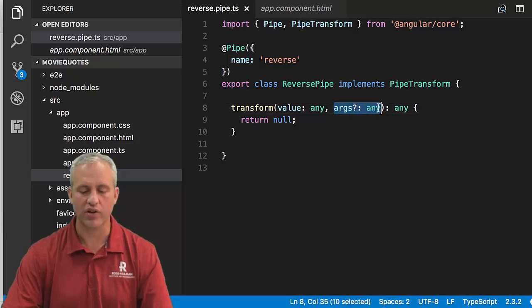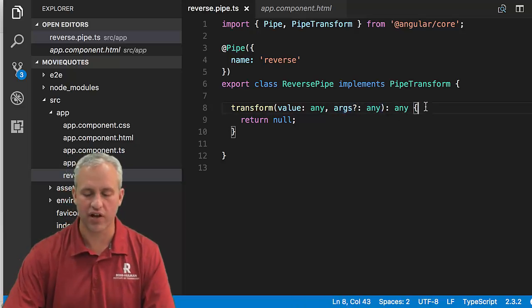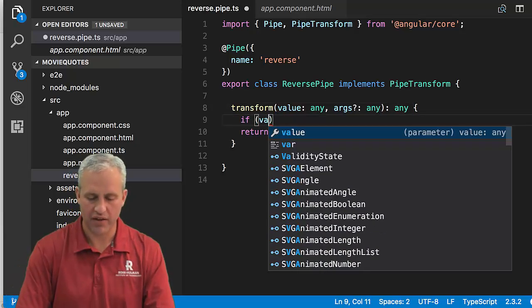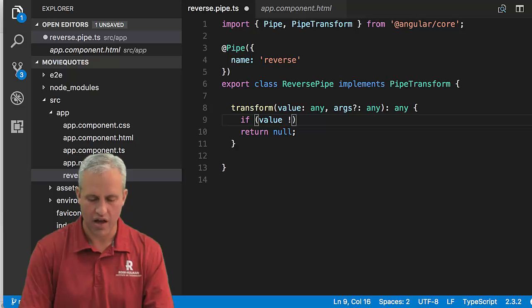I guess there is also a way you could pass arguments into it, but we're not going to do that in this class. Here's what we're going to do. We're going to check if value is not null.